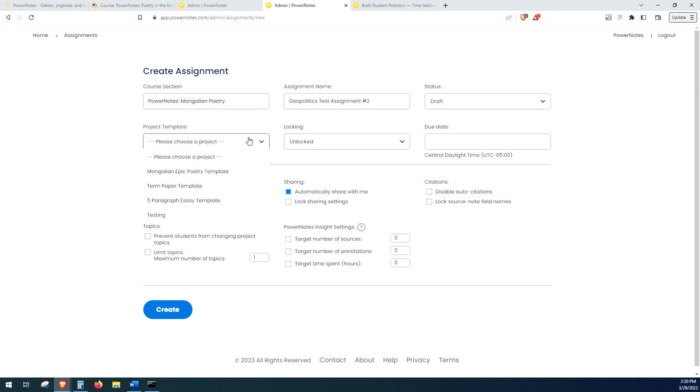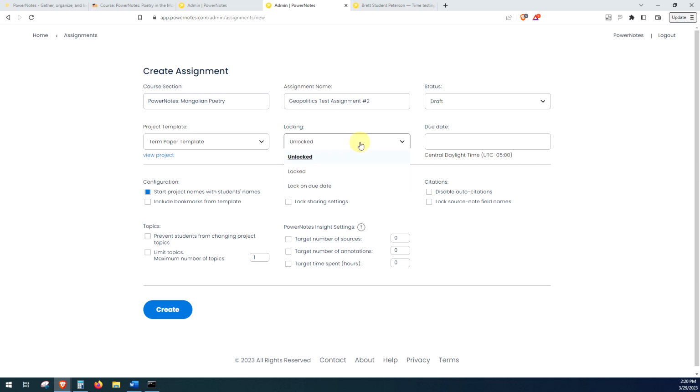The Project Template dropdown lets you choose from your saved templates, which includes your predefined topics and sources discussed earlier. The Locking dropdown allows you to control when students can make changes to their outlines. Unlocked assignments can be edited, whereas locked assignments cannot. By selecting Lock on Due Date, you can choose a date and a time for the assignments to automatically lock.